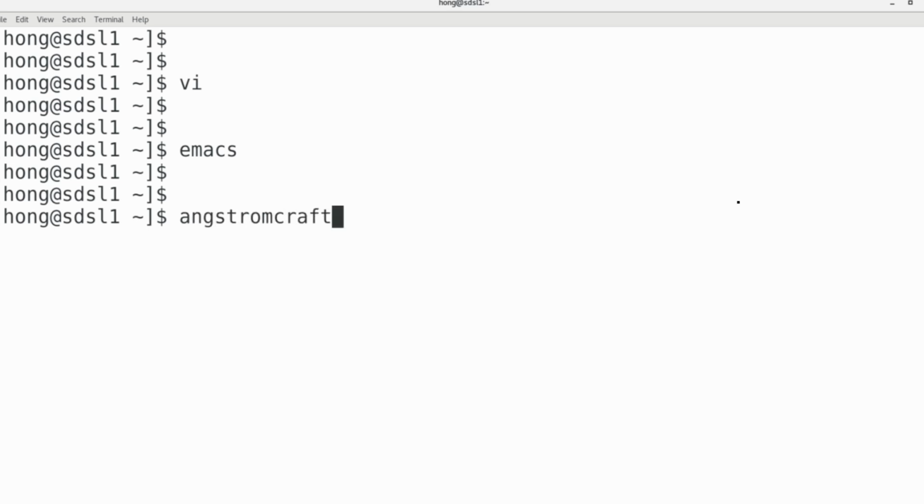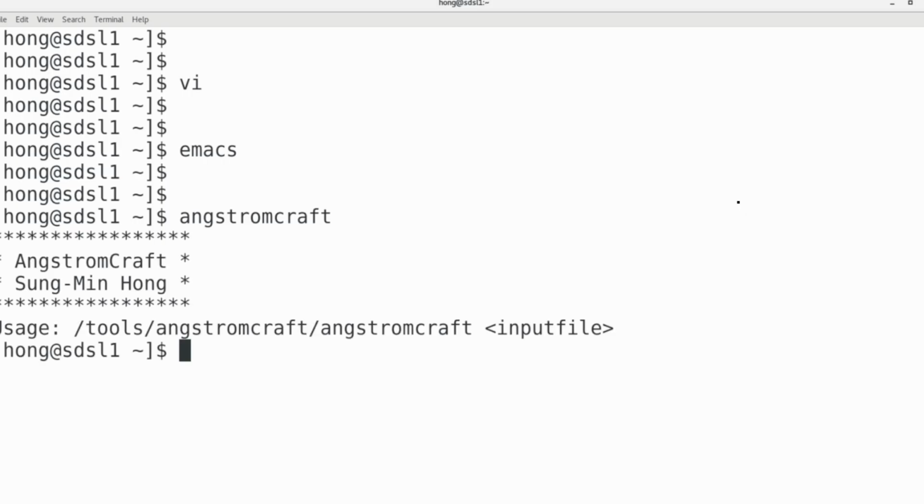Okay, now I have just introduced two different text editors, and now Armstrong Craft. This is the processor emulator being developed by myself in August and September, still in development. When you type it, you can find that we need a certain input file name, but right now you don't have it.